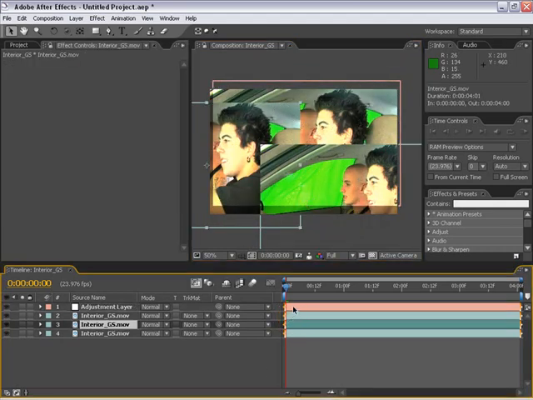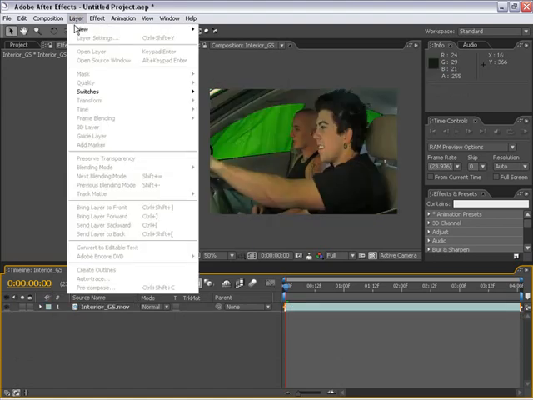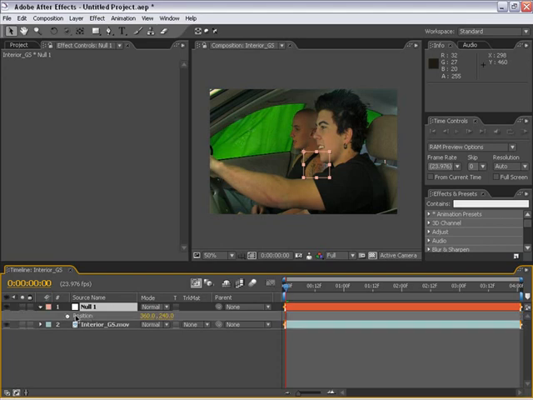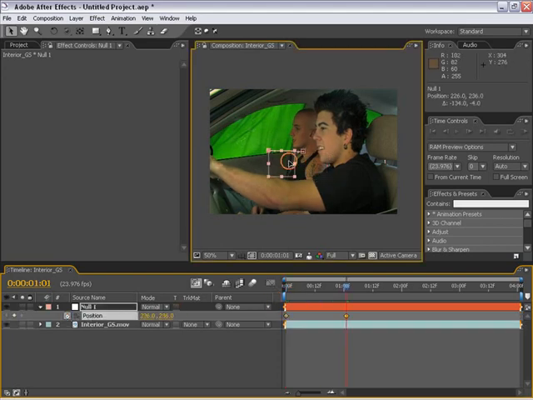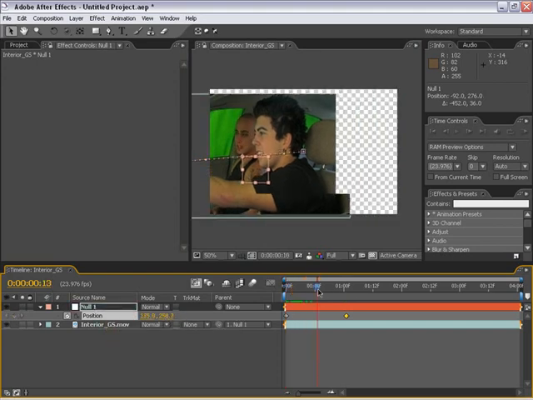So anyway, that's a very handy tool, and I'm sure we'll be using that later on. Now, I did skip one thing, and that is the null object. A null object is what you may want to use when you're using a parenting function. So say if I set up a position and move it over to the side, then I can parent this bottom layer to my null object and it will follow it along.